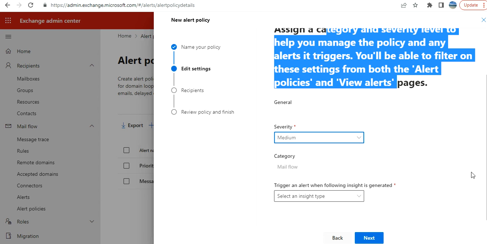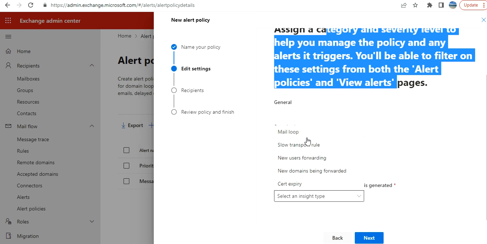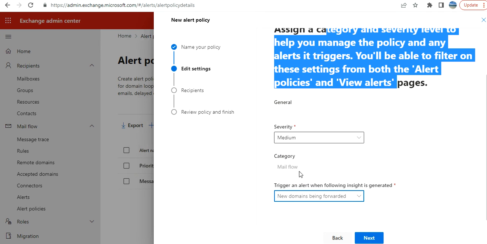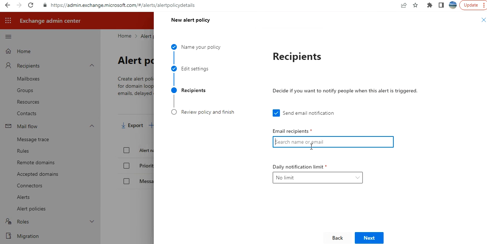Category, mail flow. Trigger an alert when the following insight is generated: mail loop, slow transport rule, new users forwarding, new domains being forwarded, certification expiry. So if I select this, then what do you want? Like, you want to send an email, and then to whom you want to notify, put the email address, notification limit you want to put, and then at the end you review and finish.